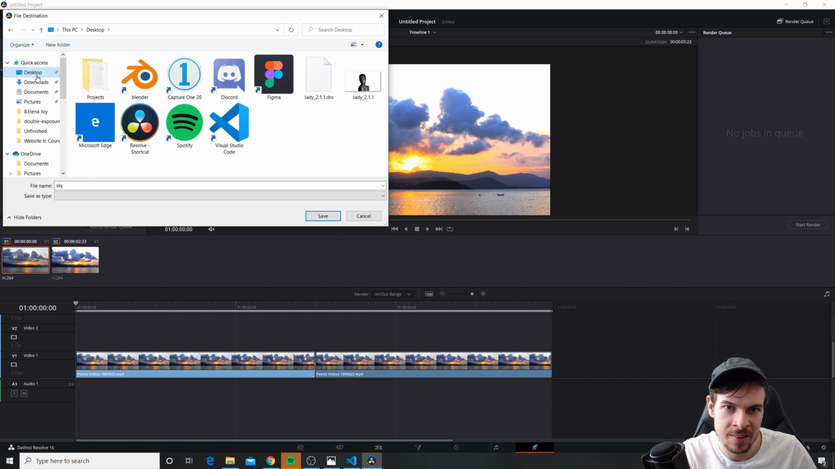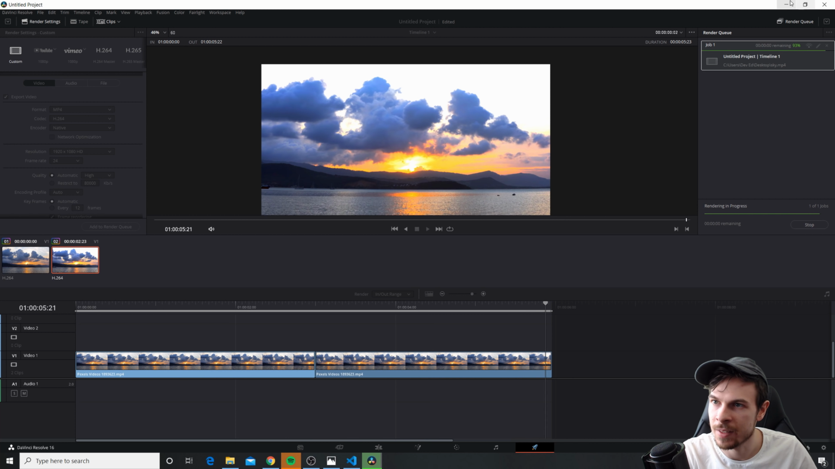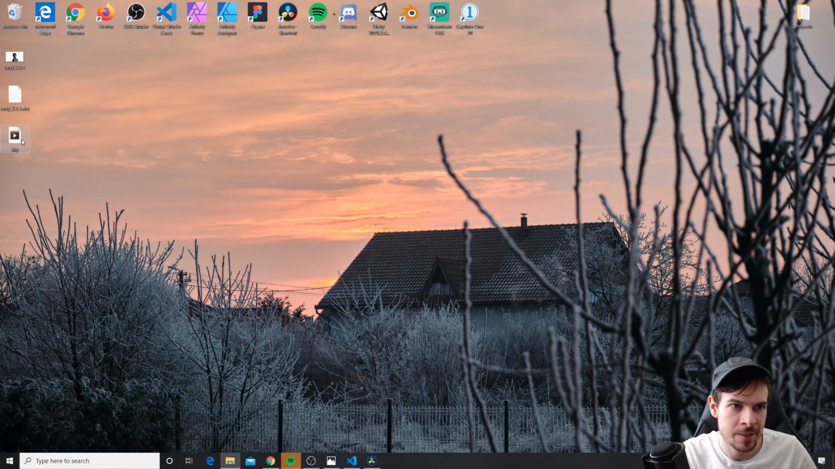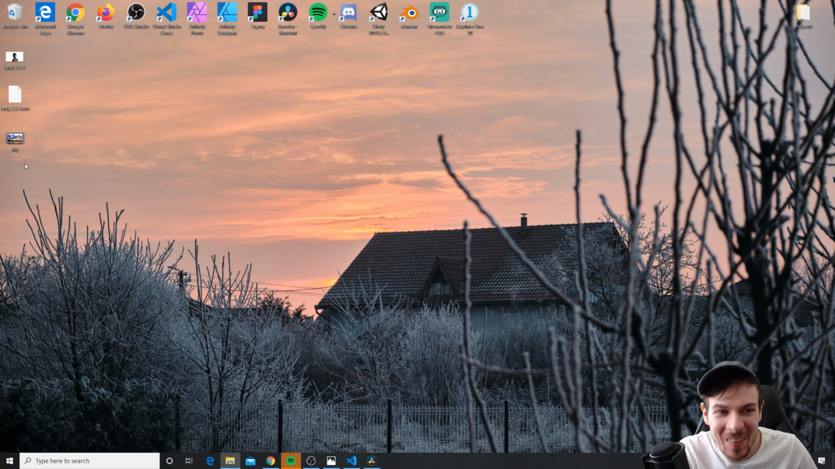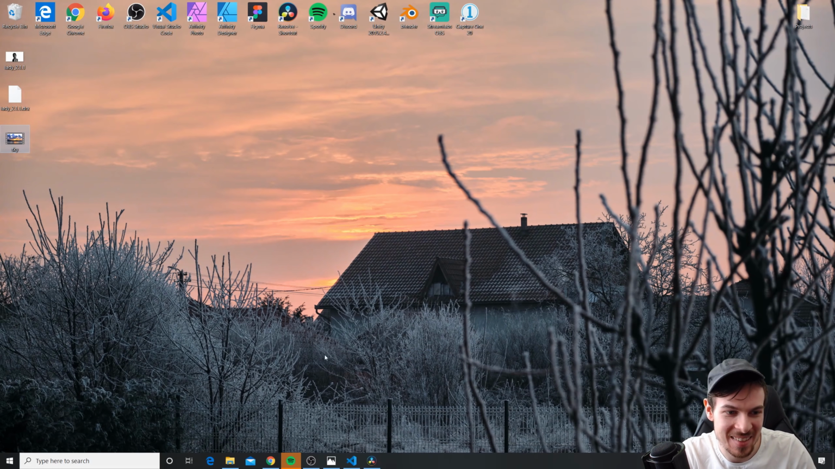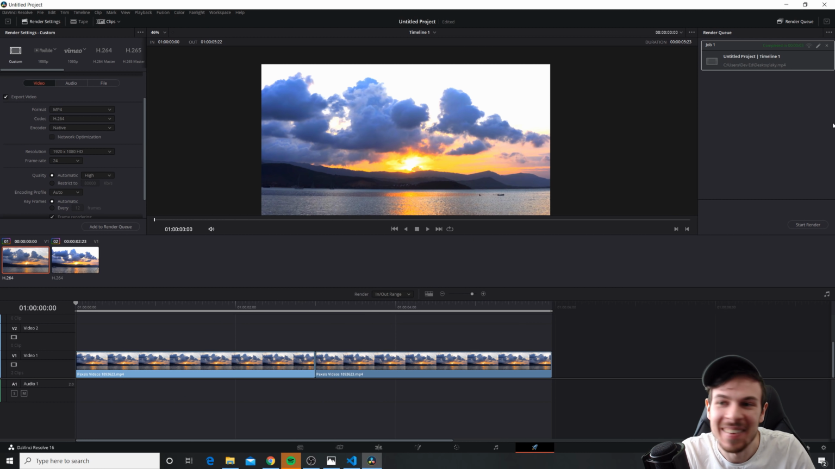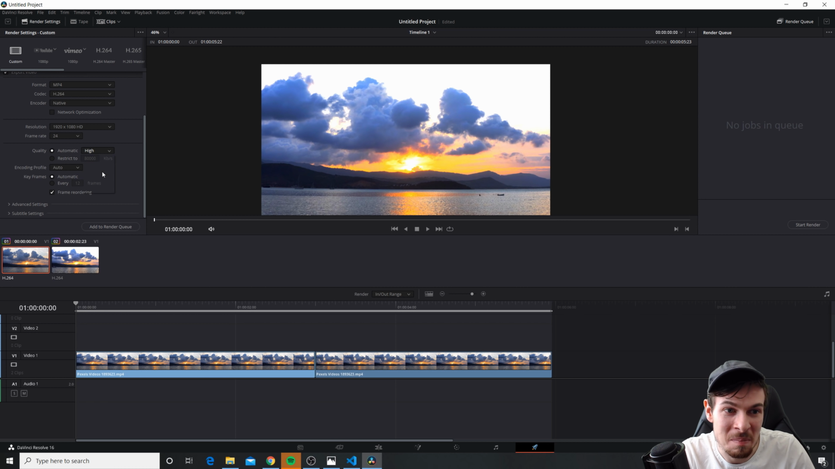Let's go here to the desktop. I'm gonna name it Sky, start render, and that should be it. Let's take a look. Minimize everything. Let's see how large this is. Properties, 18 megabytes. It's still high quality. Okay, let's export again. Let me get rid of this one here. 1080p. Let's do medium, low. Let's try that again. Replace, start.